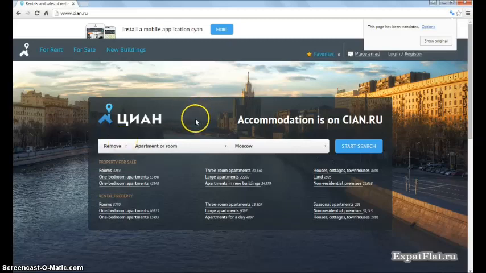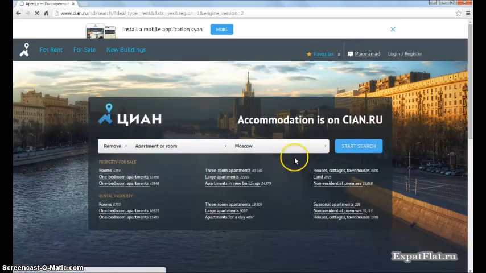And as you use Google Translate, of course, there are little things that you'll chuckle about, but you should be able to get the main point as you go. And if you speak Russian, you understand how humorous the word remove is here. So if you're looking to rent an apartment or room in Moscow, then you just click on Start Search.